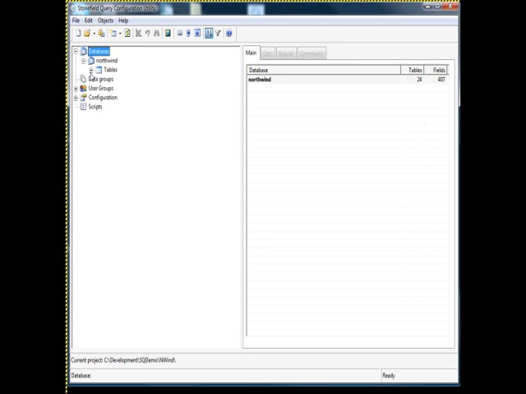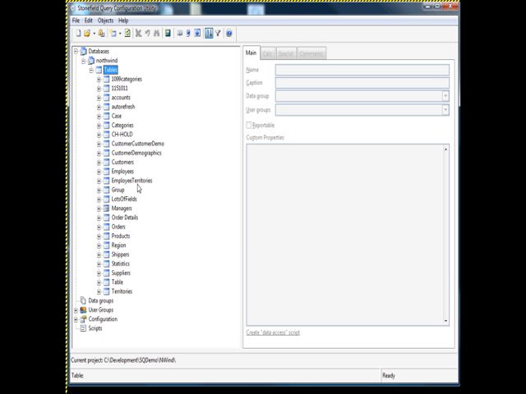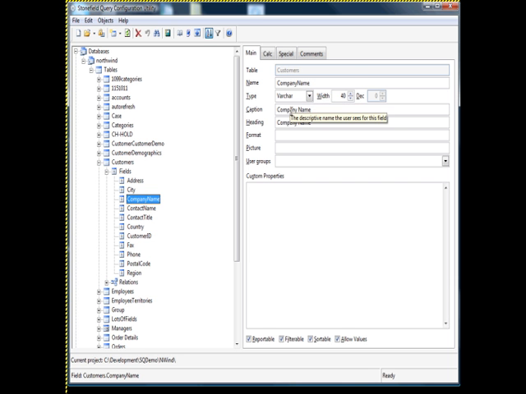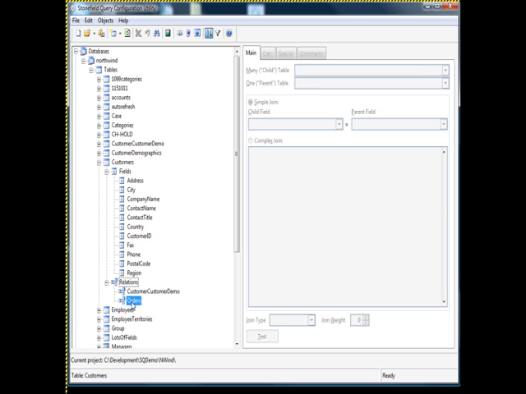So here's my Northwind database. Here are all the tables it read in. If we drill down to the customers table, for example, we can see that the company name field is a 40-character varchar field with a nice descriptive name of company space name. It also read in relationships, so it knows that the customers table joins with the orders table by matching the customer ID field in each of these tables.